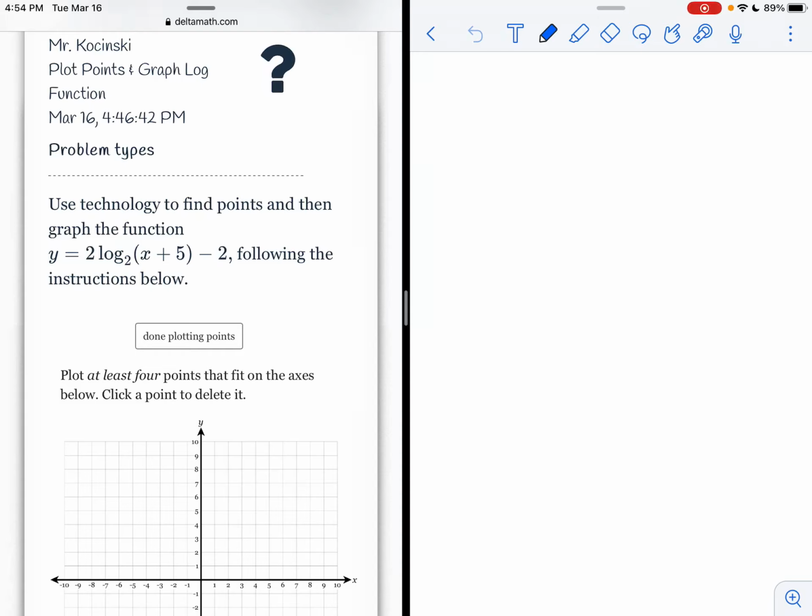Hello, pre-calculus. Some students have reached out about one of the particular problems on DeltaMath about plotting points to graph log functions. So I'm going to attempt to make a series of videos talking about the different techniques that you guys can use to graph these log functions. The first one I'm going to do is the transformation approach.